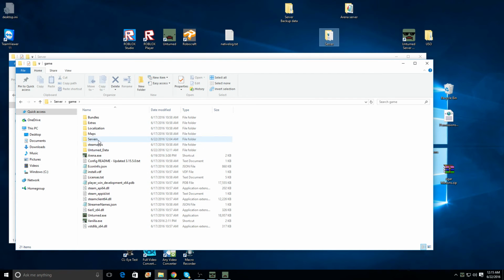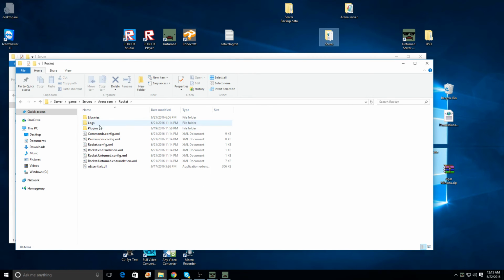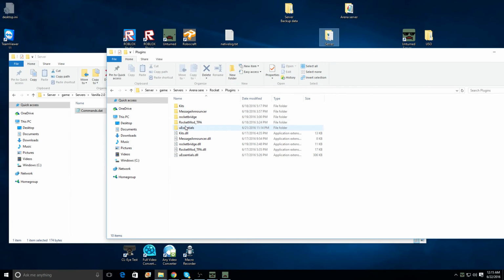So, since it's downloaded, let me just quickly get it from another server so that we can load it up. So here we go. Going to another one. Rocket Plugins. This is where it will be. So let's just quickly take this.